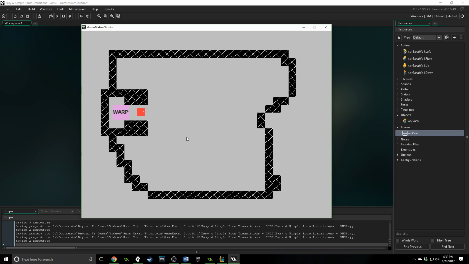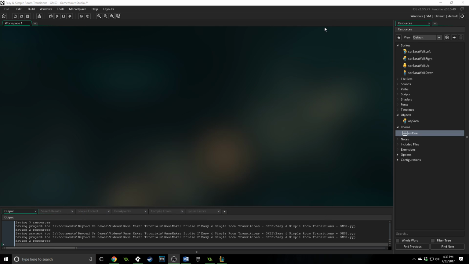So I'm using one object that we are going to programmatically tell how and where to put the player each time they run into it. It's super simple and it's super fast. Let's just jump right into it.